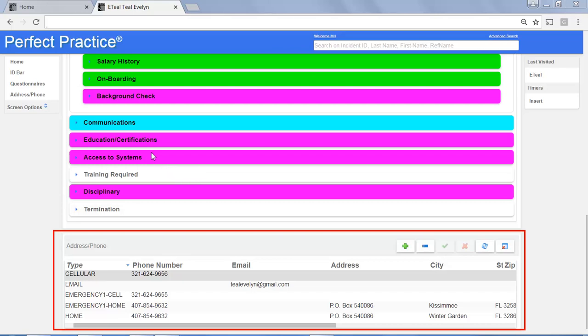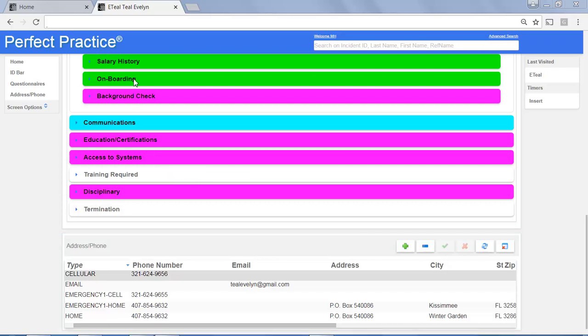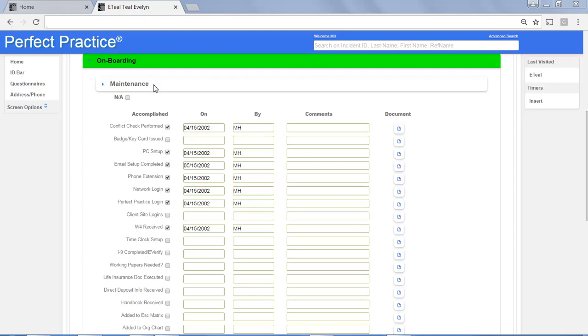Selecting the Onboarding section panel will display the onboarding information. This is a typical format of the checklist type panels. The first column with the checkbox is actually a smart field. When the checkbox is checked, the current date as well as the ID of the current user will populate the On and By columns. The Comments field is for any additional comments that may be appropriate.